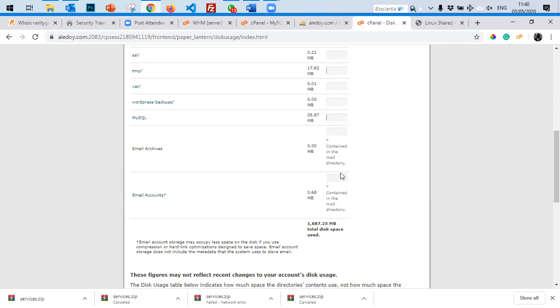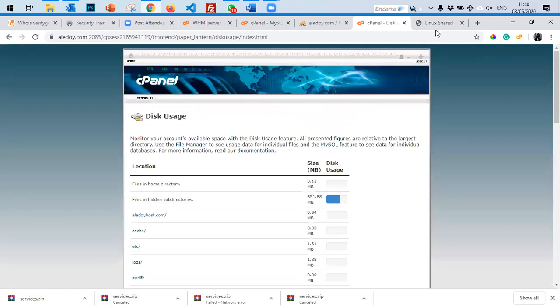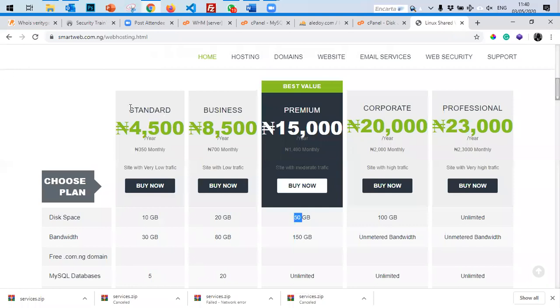That's why. Some servers now can tell you that you've used 5 gig, that your email boxes have used 5 gig. Most times when somebody sends you an email, they can send you an attachment. All those things are what are stored on your server. So those are what make up the space that you want to buy. For now, like I said, this 4,500 naira plan is very sufficient.